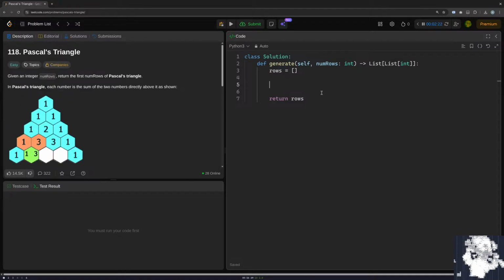It starts at 1? Yeah, okay. So rows dot append 1. So that's always the first one. And then for n in range of num rows. But we want to skip 1 because we've already done that. So from 1 or from 2 to num rows.